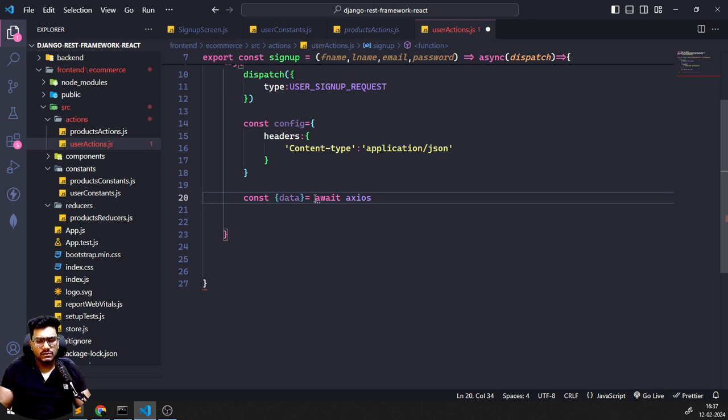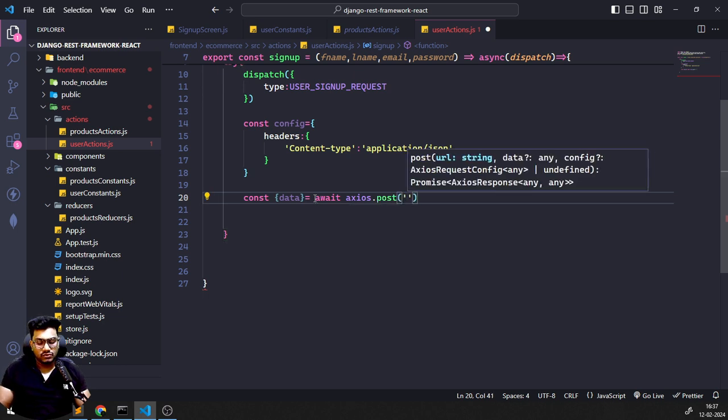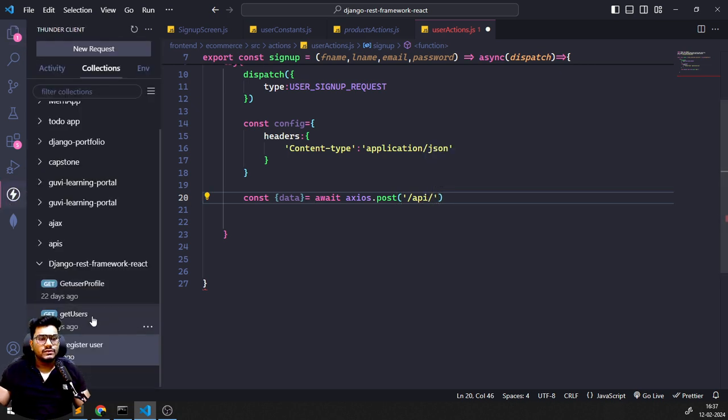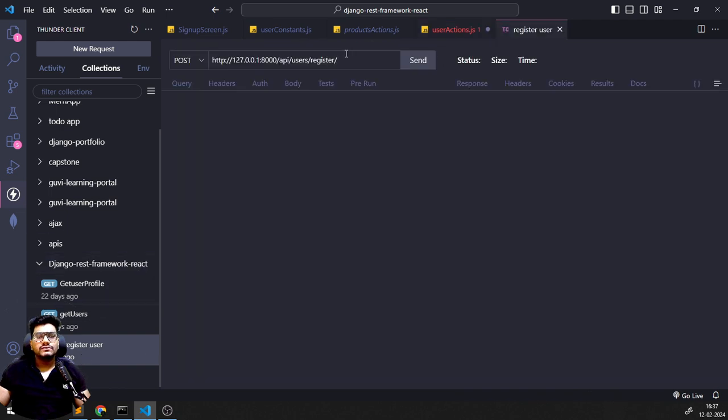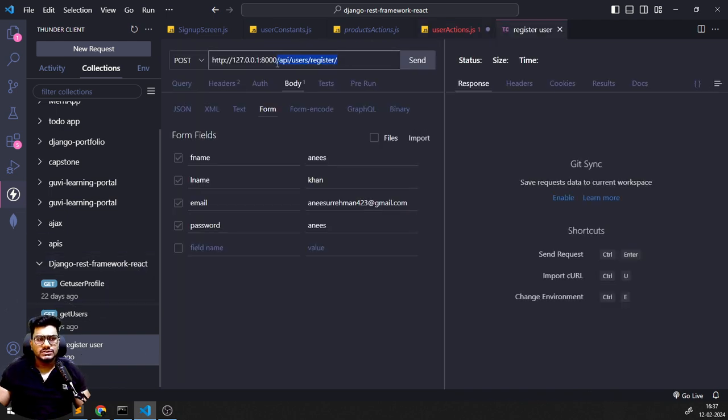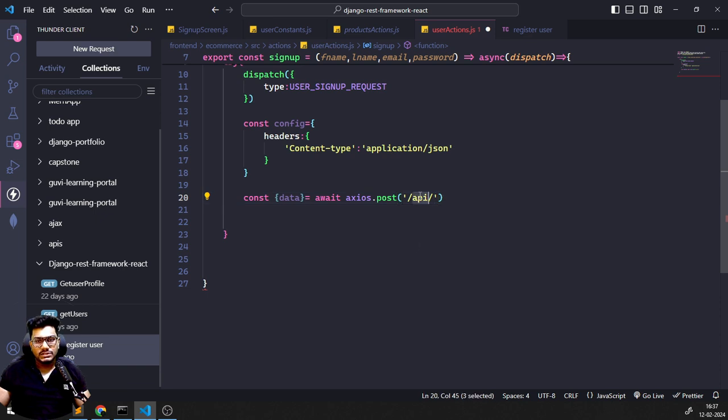So I'm going to make use of the Axios dot post request. In this post request, it should go to slash API slash, whatever API we have created for this. I'll show you for the registration purpose. I have used the API as API slash user slash register. This is the API we have used for registration purpose. I'm going to copy the same URL and paste it over here. It has to call the URL, that is API/user/register. This is going to be a post request method, okay?